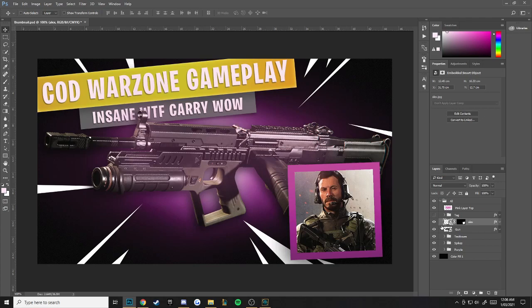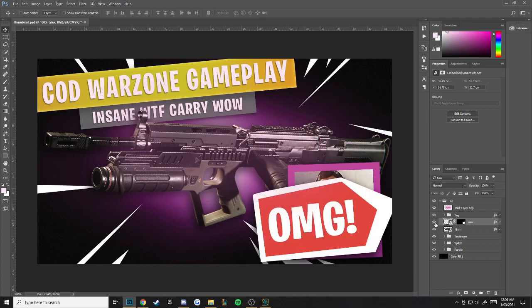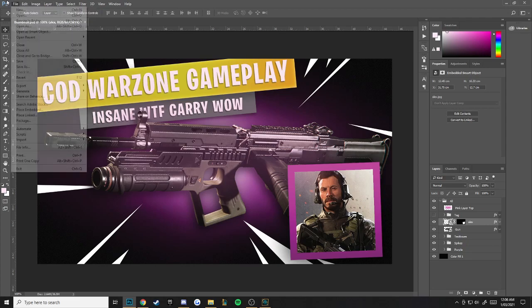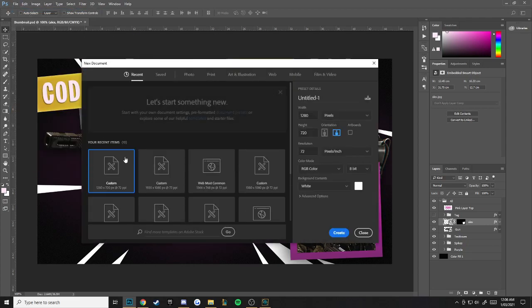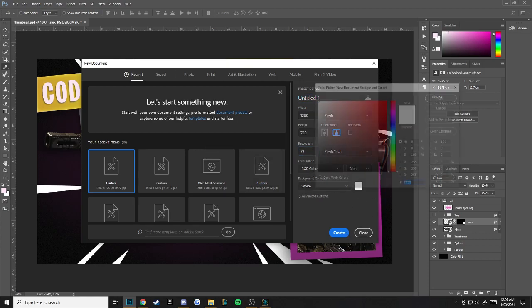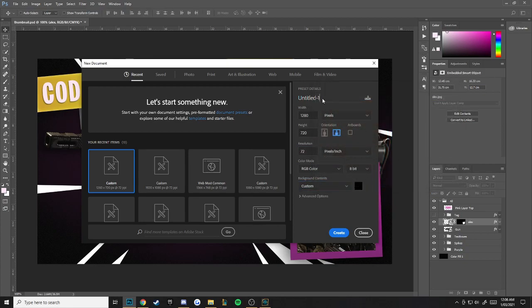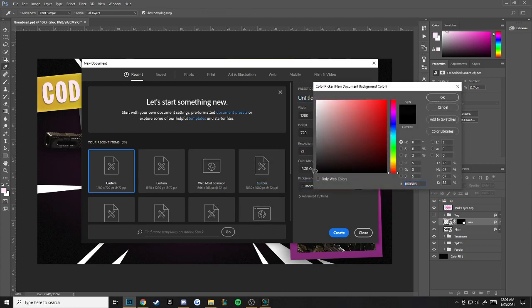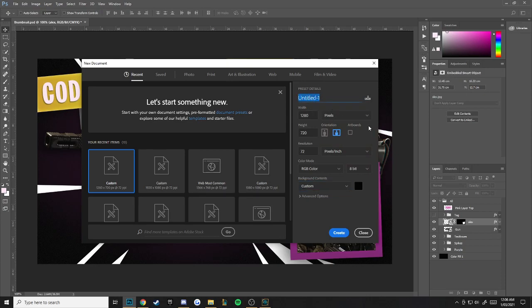I don't like having both of these here, but you can choose whichever one you want to do. I'll show you how to make both, I guess. So first things first, new file. Make sure it's 720p. At least I believe it's 720p. 1280 pixels by 720. Horizontal orientation, 72 ppi, RGB color, background contents. Let's make it black. Or I don't like black. Let's make a gray like this. I'll call it thumbnail tutorial .psd and create.